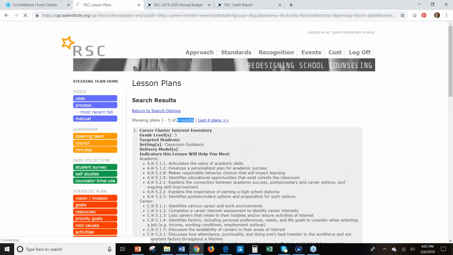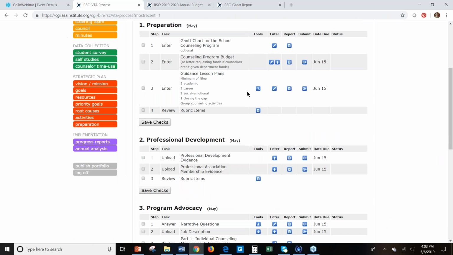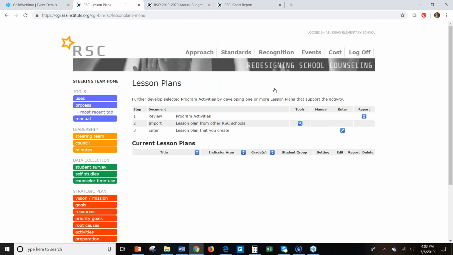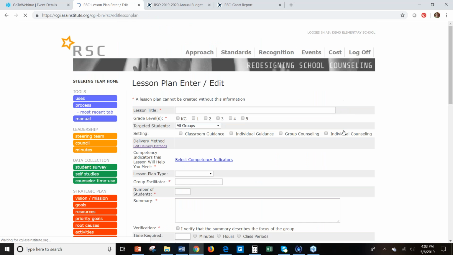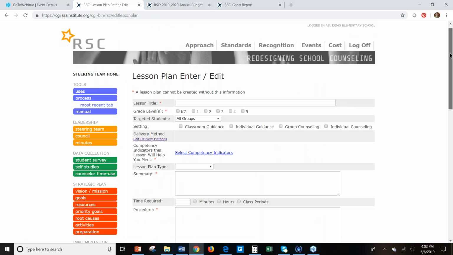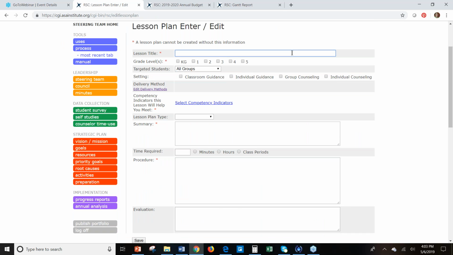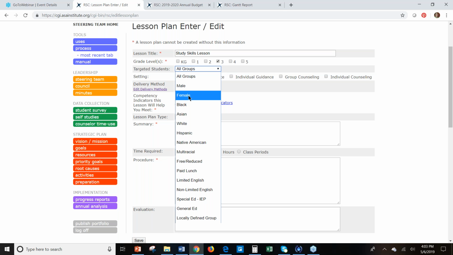I'm going to go back to the most recent tab and look at lesson plans again, to the enter. The other thing is that you can just create a lesson plan. So I'm going to click on that enter icon. And you would put your title of the lesson plan in here. So it might be study skills lesson, and then what grades you want to have that for, targeted student groups, could be all groups, or maybe you're just doing this lesson with boys or whoever.